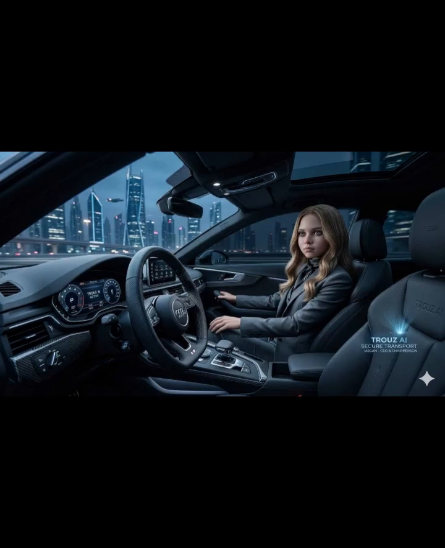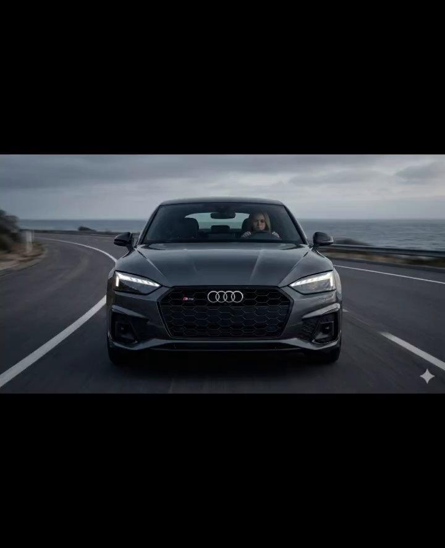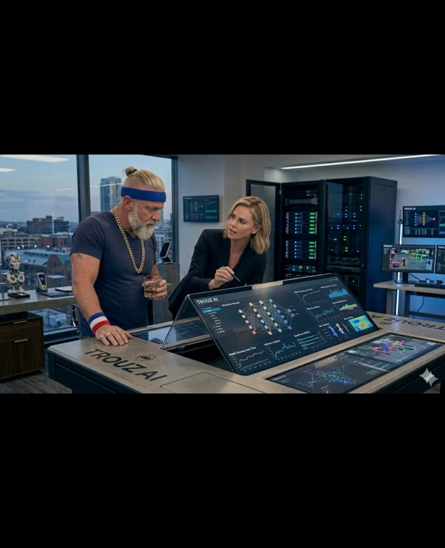It really is. But Trouz doesn't travel alone. And this is where the character design really threw me for a loop. Oh, for sure. His primary companion is named Xeno. And Xeno is a literal xenomorph.